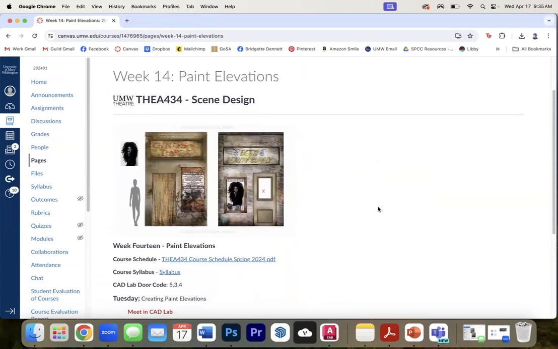For today's class, we're going to be working on turning your drafting into paint elevations. The paint elevations help communicate with the shop how the set is actually going to be painted, what it will actually look like. And these are really helpful as you're working on your model because the tool will inform its interpretation. You might use the paint elevations to do your painting for your model, or you might use what you do on your model to inform what choices you make for your paint elevations. Both directions are absolutely fine to go in.